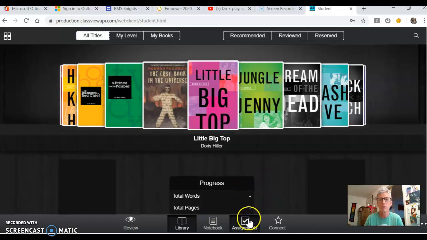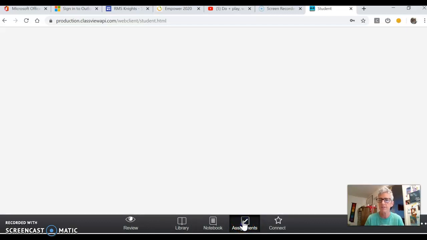Once you log in, we go down to the Assignments tab. Look, the Assignments tab has a check mark. Okay. Hoy día, cuando entras en este sitio, tienes que ir a Assignments. Mira, este Assignments es un icon aquí con un cheque. ¿Sí? Haz un clic. Click on Assignments.